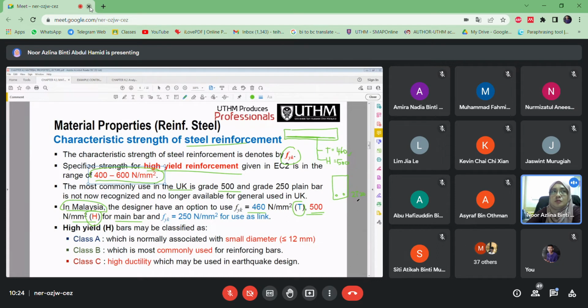So we will know that you use two numbers of bars with 460 strength. If you use H, you will note that as 2H20. That means the steel reinforcement that you provide for this beam has a strength of 500 Newton per mm squared.